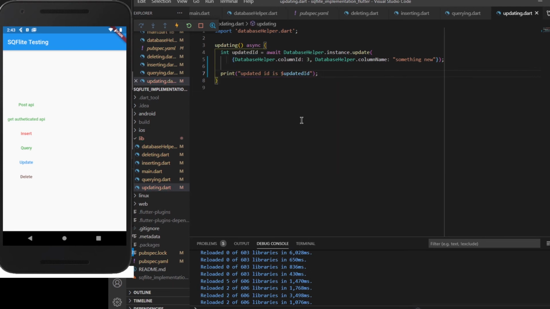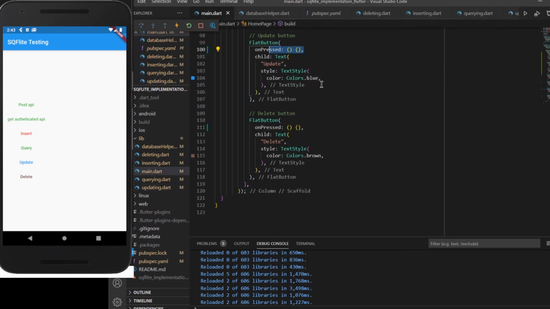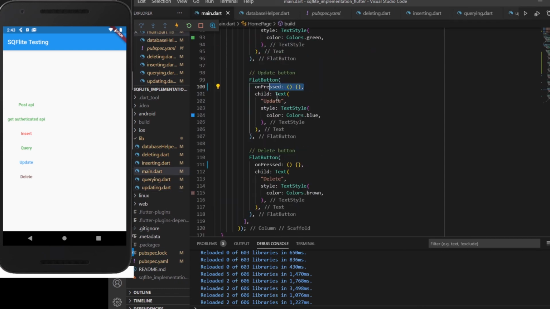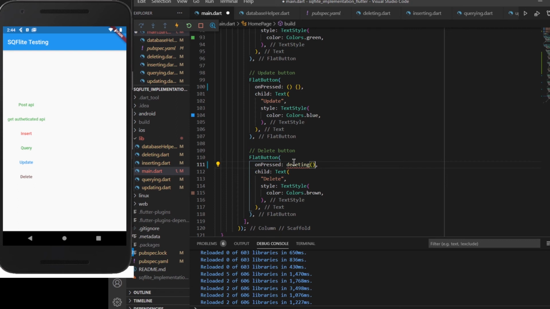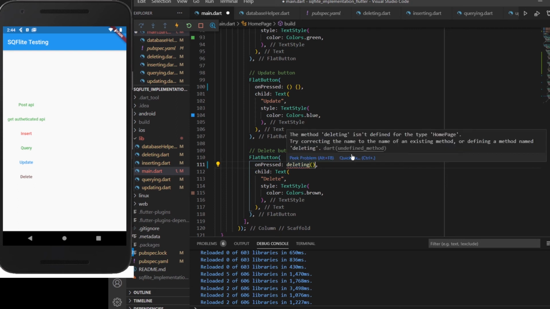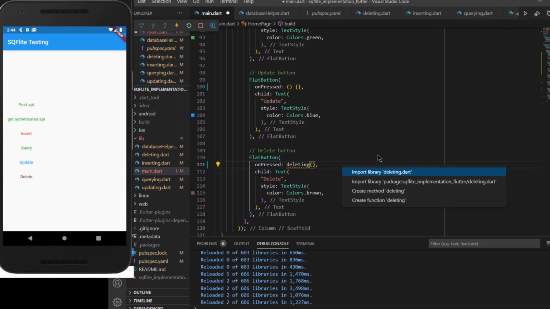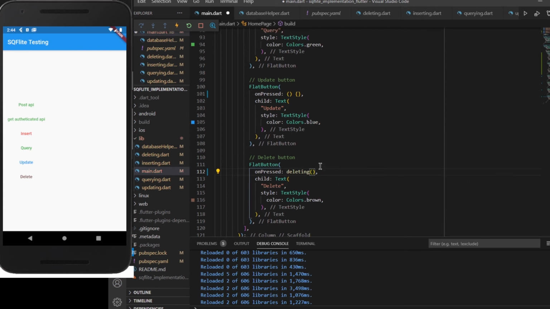And after this, let's add inside the main function or main.dart file all these things which we want our app to have. So for the delete, I'll be deleting these, and I'll start typing deleting. It will provide me with the option. Let me import the file. Importing delete.dart. I'll do the same thing for updating.